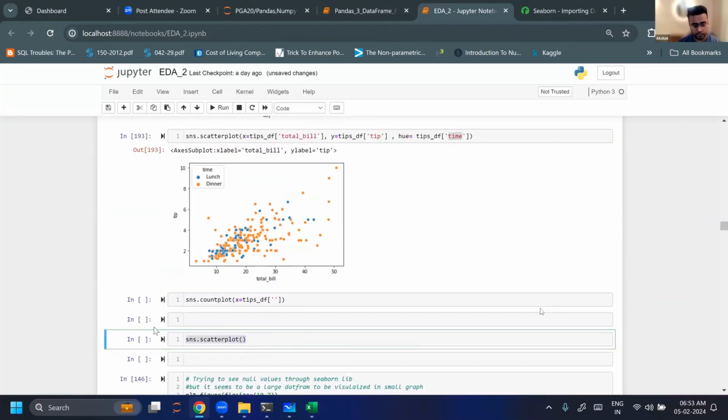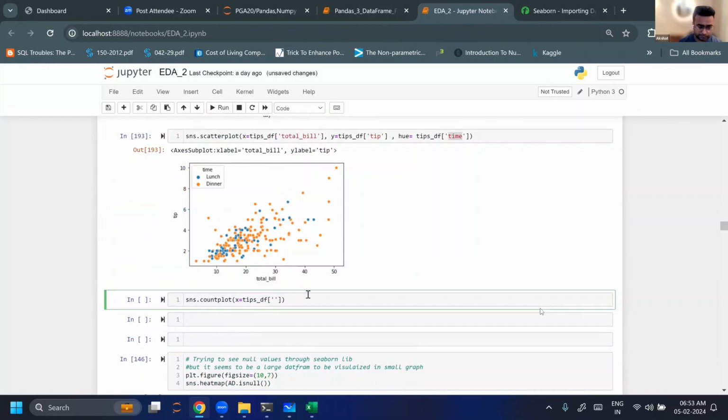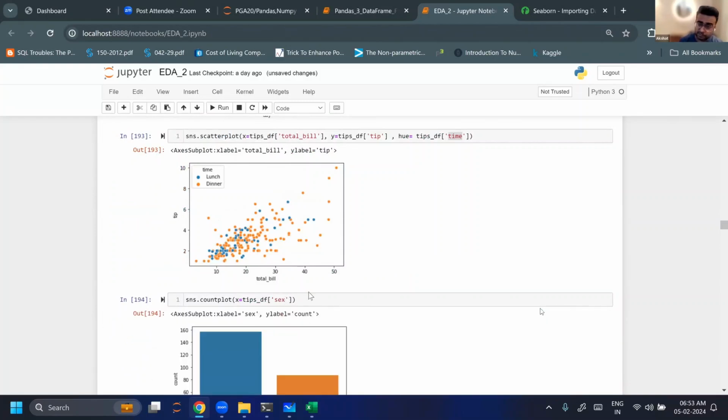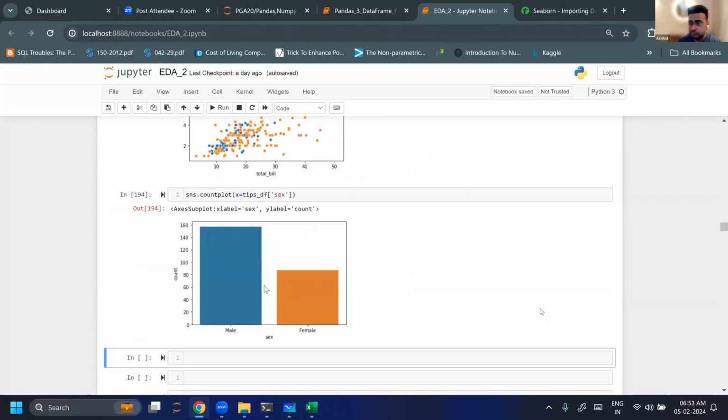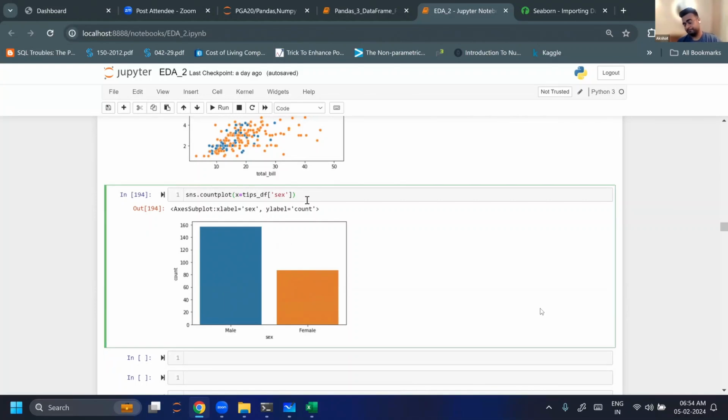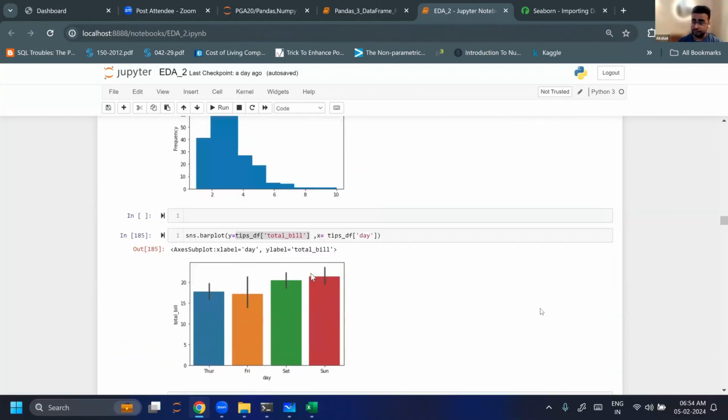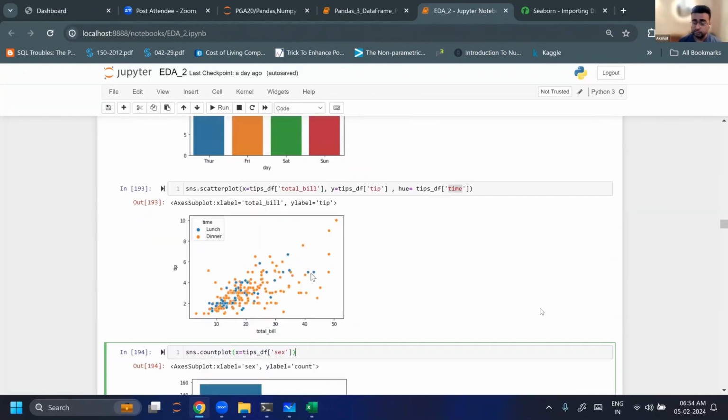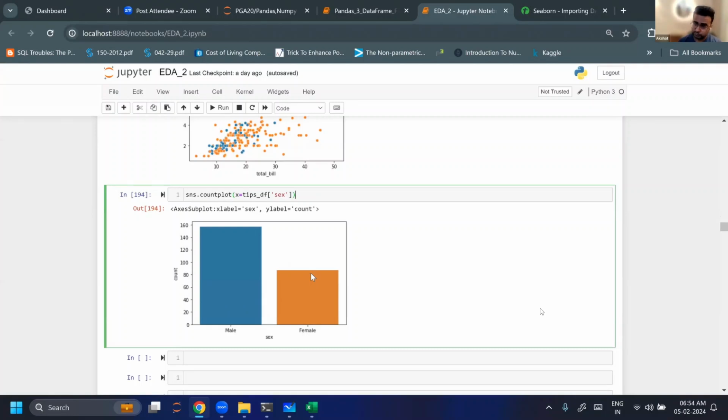Let's see the count plot. If I simply put the gender, it gives me male and female counts. You can see that in the whole data I have fewer females in comparison to males, somewhere around 158. Now 4 plots we have analyzed. Now we are ready to analyze some advanced charts.